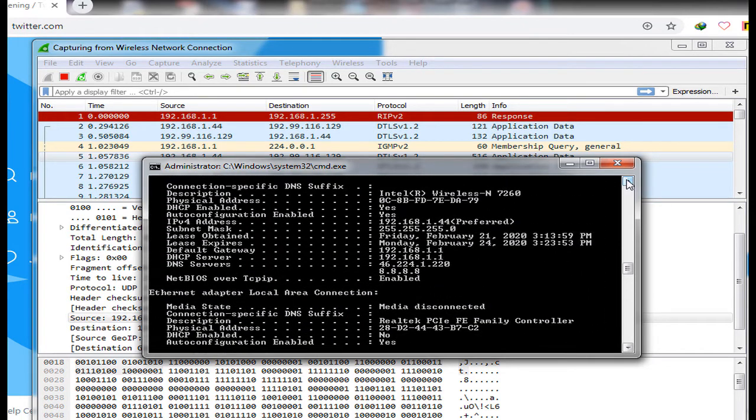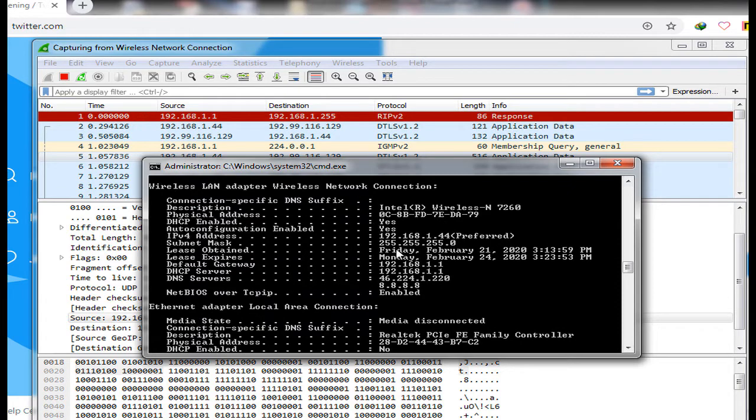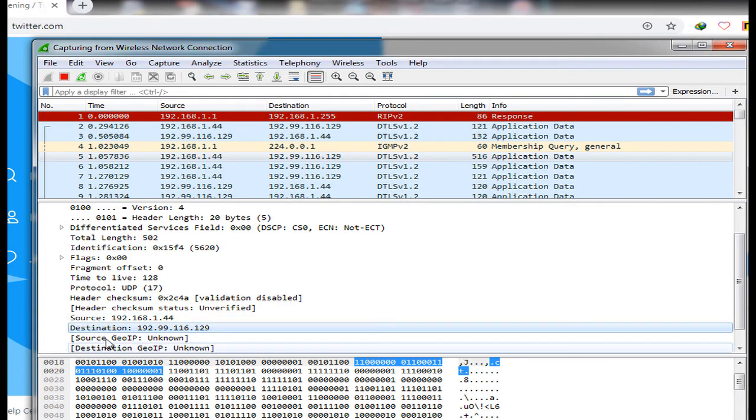The wireless NIC is using the IP of 192.168.1.44, and then we have the destination IP address, which is equal to 192.99.116.129. Technically, this should be the IP address of twitter.com, but in our example, we are using a VPN, or virtual private network, so we are sending our packets to this IP address, and the server at this IP address would route our packet to twitter.com.